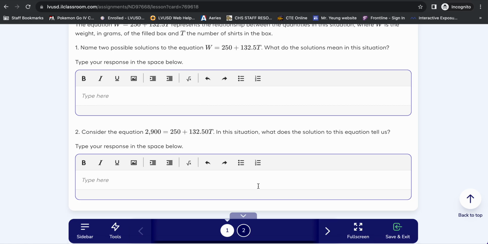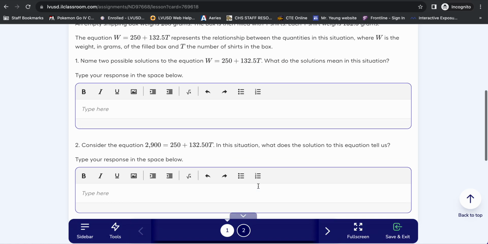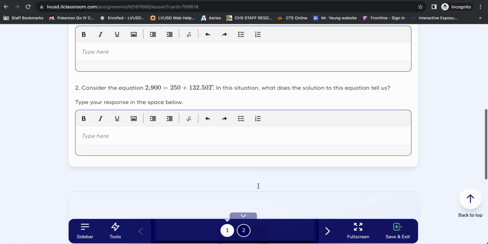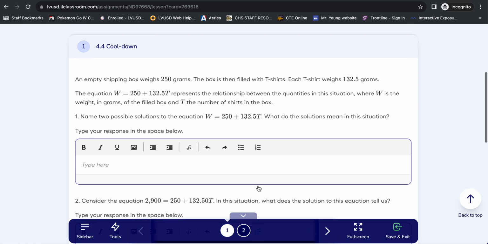And that is all we're really asking them to do, trying to improve more upon that ability for them to tell me what the variable actually means in the context of the problem, and less of the answer is just going to be, I believe with this one, I was somewhere around 30 shirts in the box. Or excuse me, no, it was 20. So that is what the cool down looks like.